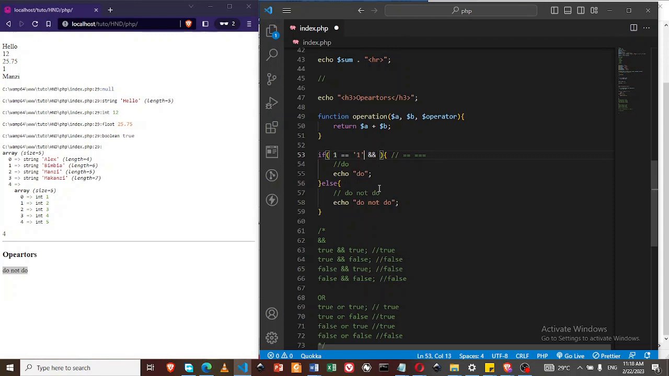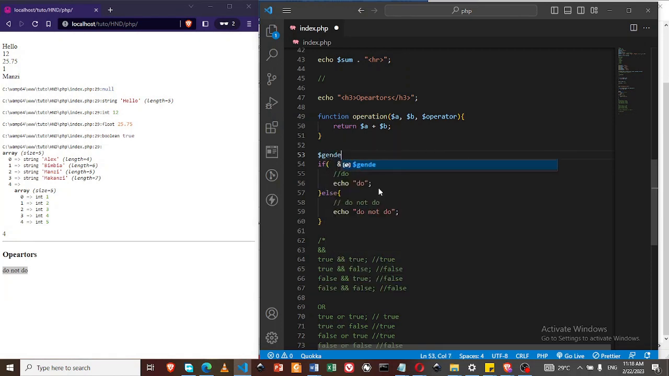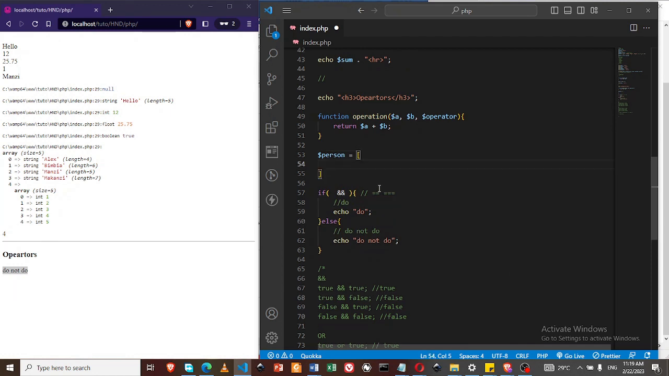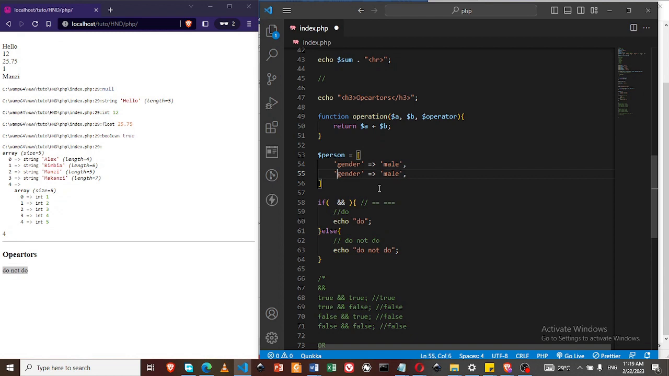So let's actually do something real. We come here and we say gender. We're actually trying to define a person here. So actually let's say person. This person is going to be an array where gender is going to be male. Yeah, let's just leave it at that. And probably his age is going to be what? 15? Cool. So great. We have a person who has a gender of male and an age of 15.